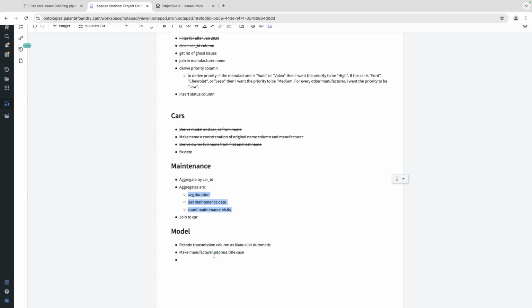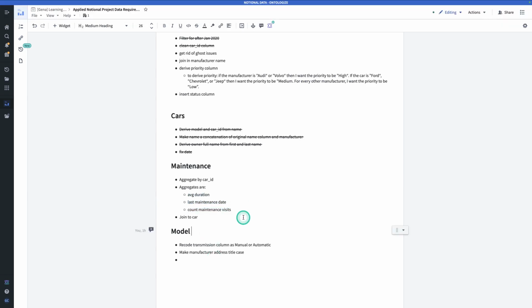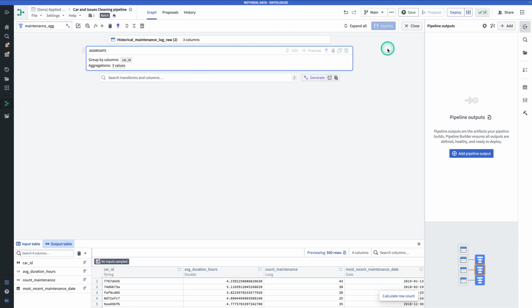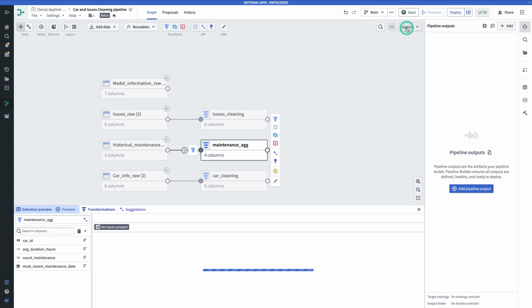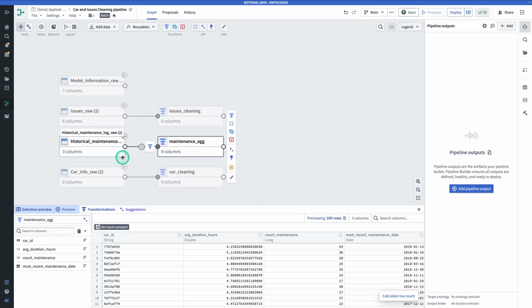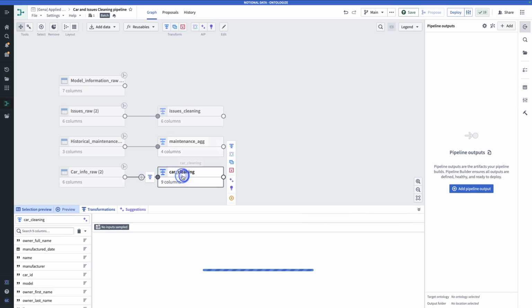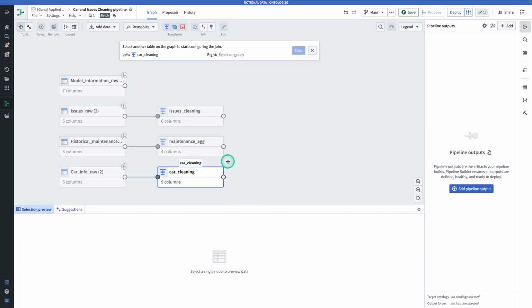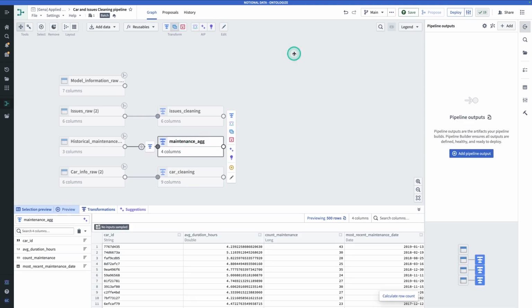And let's take a look at our data requirements. Looks like we're almost done here. We've done our aggregations. Our next step is just going to be to join to car. So let's go ahead and do that. So make sure you've applied this transformation and you're going to hit close. So from here, you're going to start with cars and then hit join. So that's going to be the left side of the join. And then for the right side, it's going to be maintenance add. Then you're going to hit start.